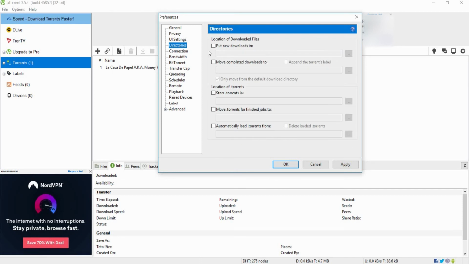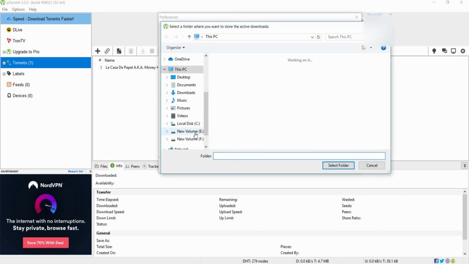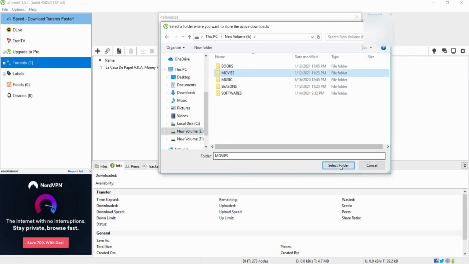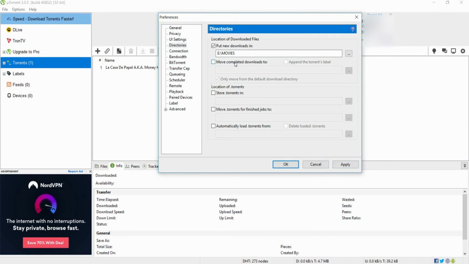Now let us switch to the directories. You may change the path to the downloads from here. For demo purposes, I am selecting the E drive here, so all the newly downloaded torrents will be directly stored in the E drive. Now if you want to move any completed data from the download folder to another path, you can change it from here as well. We are keeping this option blank, therefore all the downloads will directly be stored in the download folder.